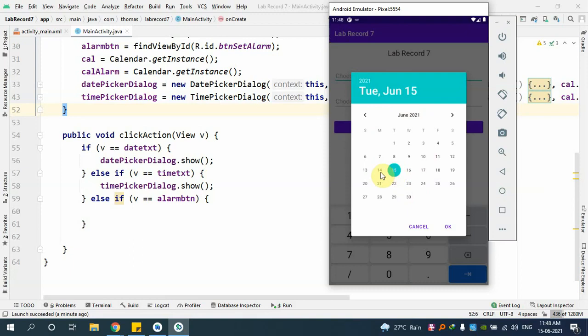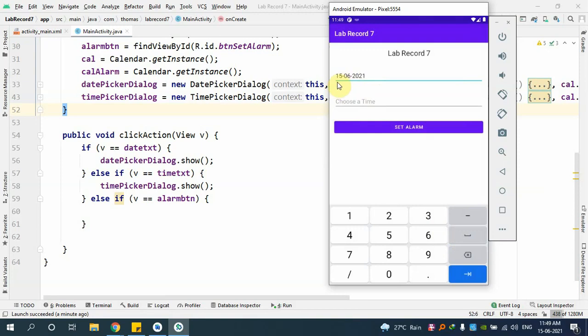15/6/2021, today's date is already chosen. So let me choose a date, today's date only. Okay, let me just keep it like that and click on OK. You see it's formatted as 15-06-2021. So a date is chosen properly.